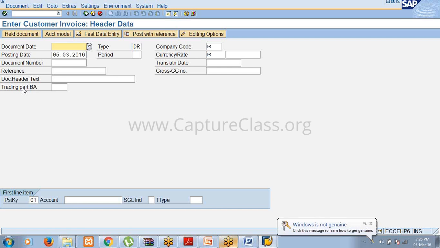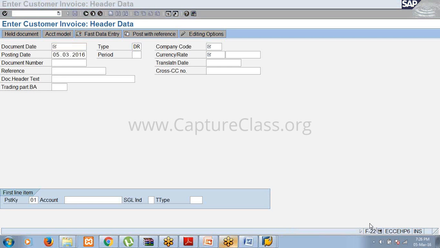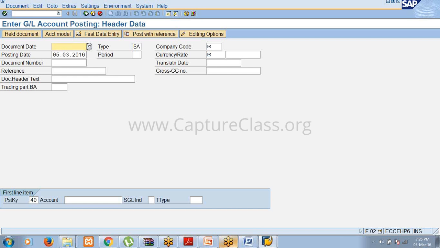Okay. Now, see here, look at the screen. We are in F-22, right? Now, if I enter /n F-02 and click on enter, the system closes the F-22 screen and takes you to F-02 screen. But I don't want to close F-22. In addition to that, I want to use F-02 also. I hope everybody is following me, right? See, for that purpose, we have to open a new session. Session is nothing but new window, right?